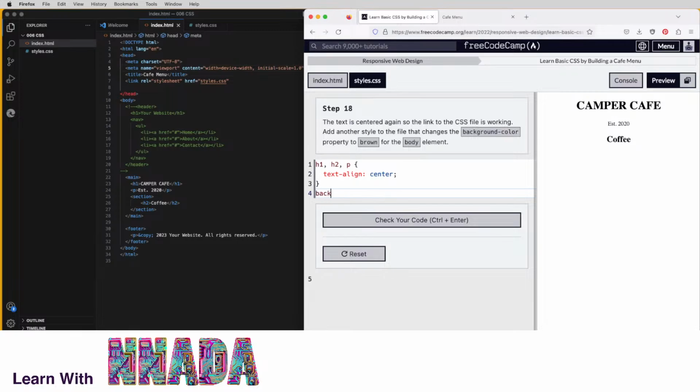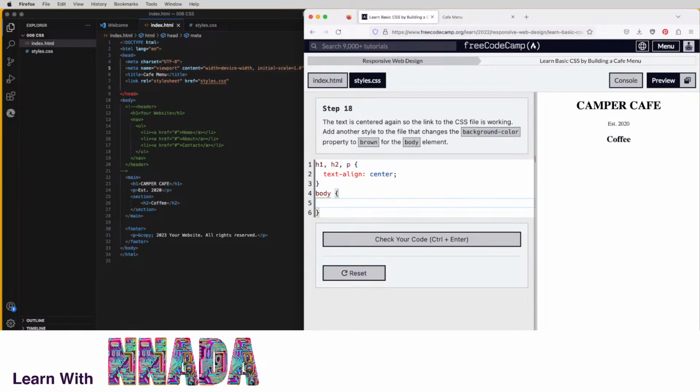I guess I just background dash color. Oh, for the body element. There we go. Body element. All right. So we're going to select body element with body. This is my selector. Curly bracket. And now we're going to have the property and the value. The property is background dash color. The value is going to be brown.